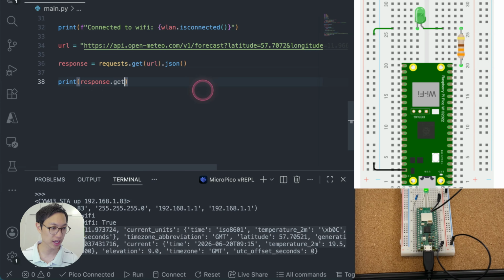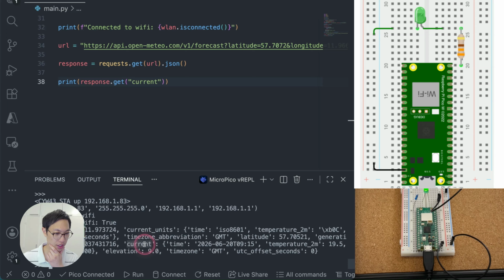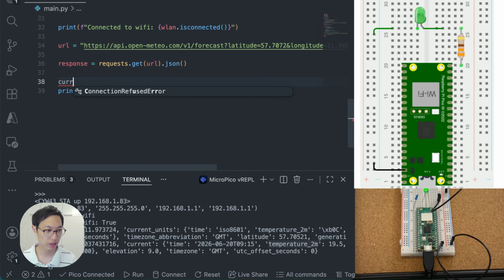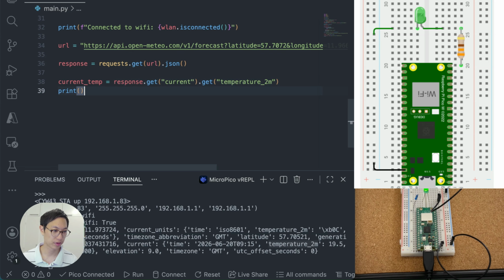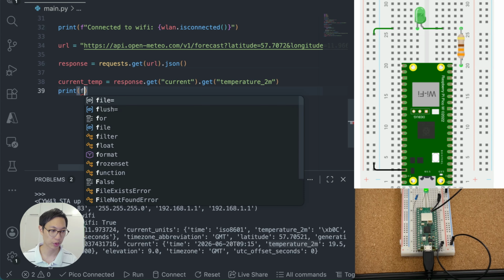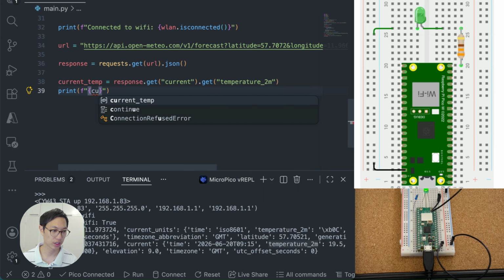Instead, you want to get the current. Here, let's see, current here, and then inside of current, I want to get into temperature 2M. Get current dot get temperature 2M. Basically, this is the current temperature, current temp. And then I'll print f string current temp degrees Celsius.